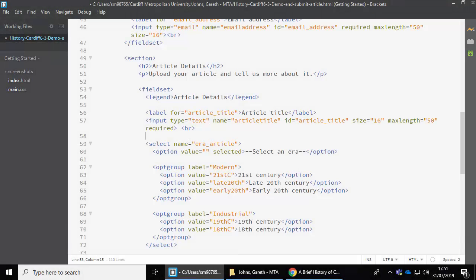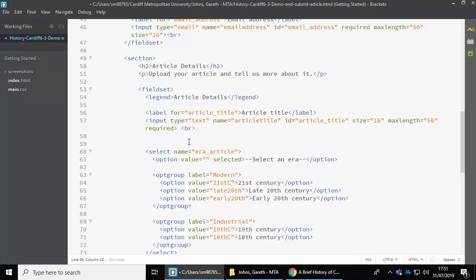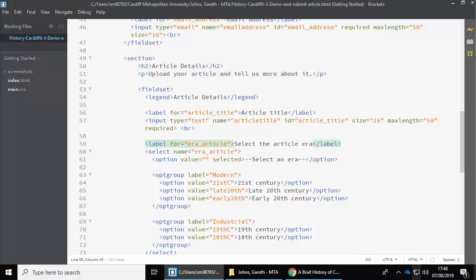Finally, we need to associate this select element with a label that will appear before the drop-down list. So let's add the label element. The label needs a for attribute that needs to match the ID attribute of the select element. So let's add the ID attribute to the select element.